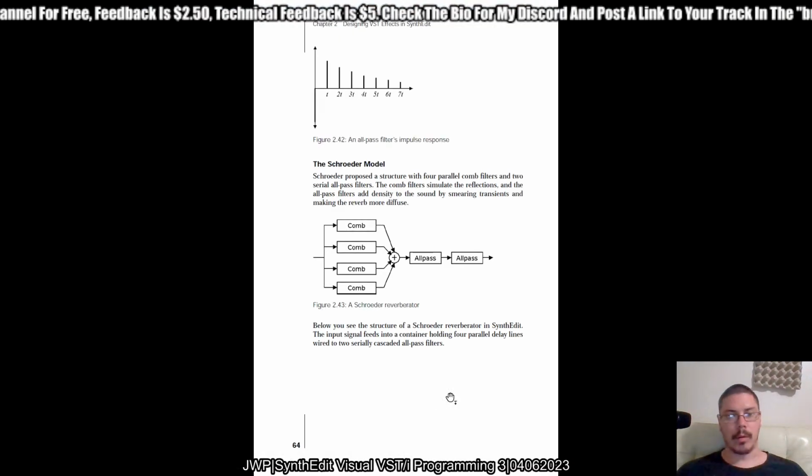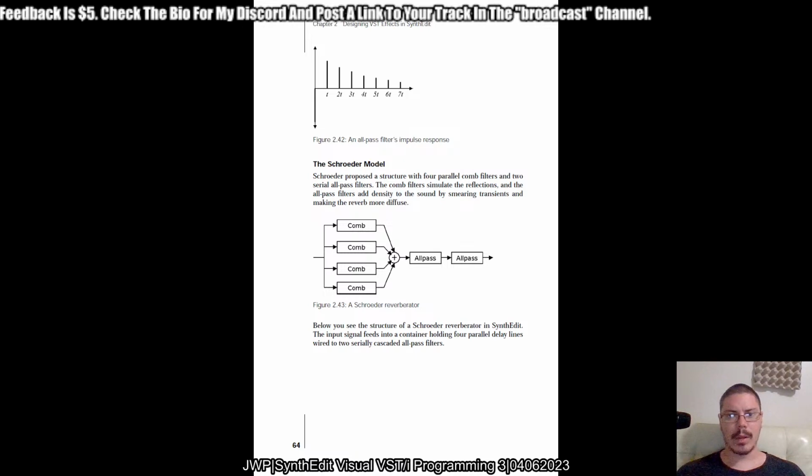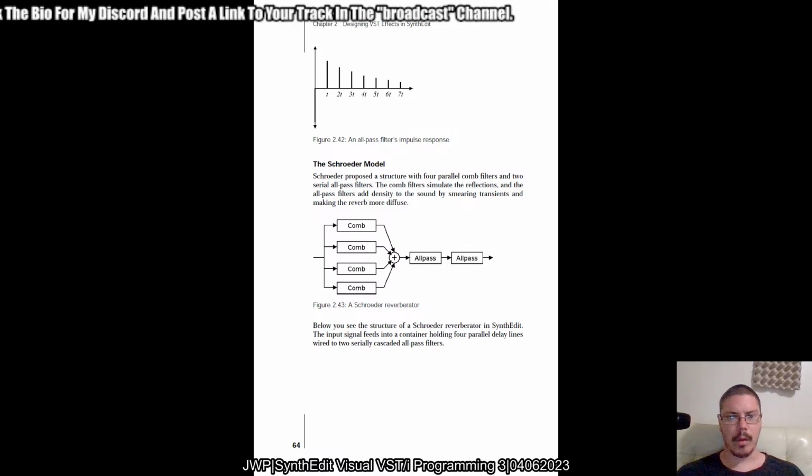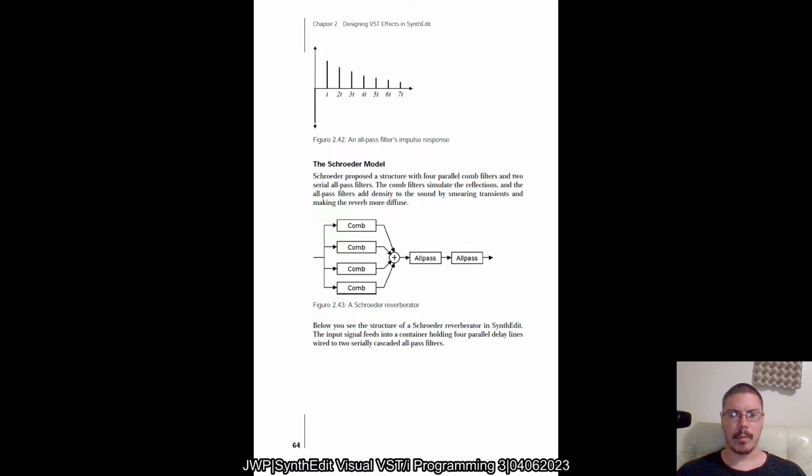The Schroeder model. Schroeder proposed a structure with 4 parallel comb filters and 2 serial all-pass filters. The comb filters simulate the reflections, and the all-pass filters add density to the sound by smearing transients and making the reverb more diffuse. Figure 2.43, a Schroeder reverberator.